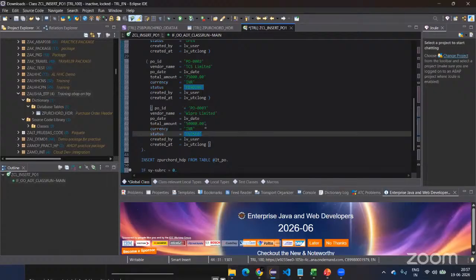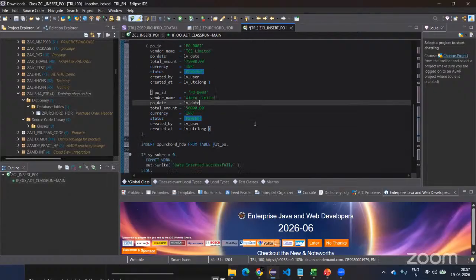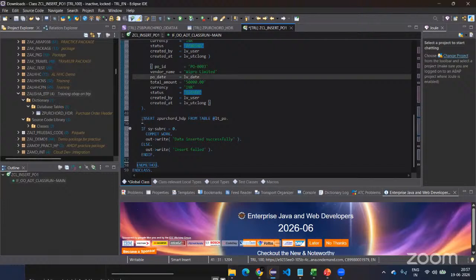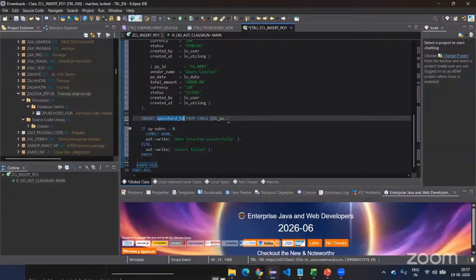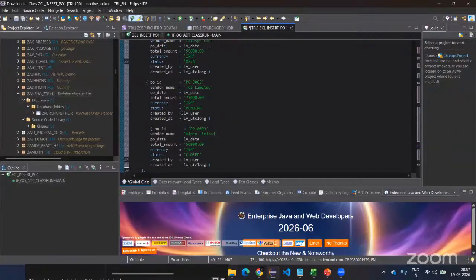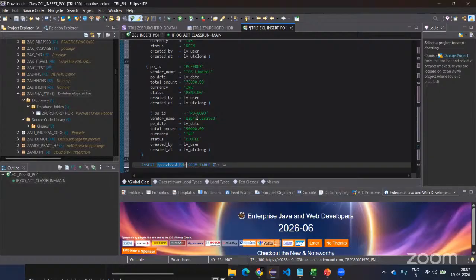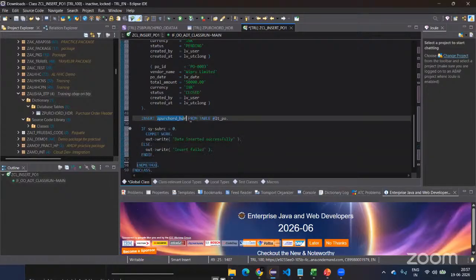Okay, so we have created the class. We insert this HDR into our internal table, whatever we created, we are inserting into our HDR table. From this internal table, we use insert table name from table or internal table. If the size is above 0, we commit. To write any statements, we use out->write.